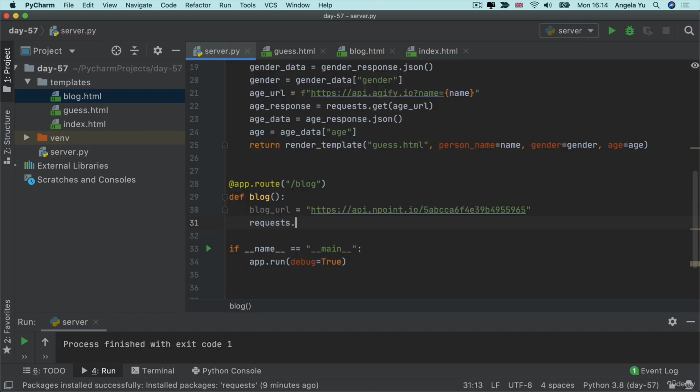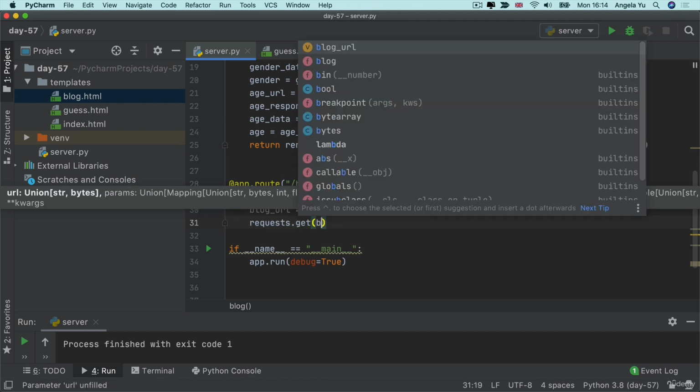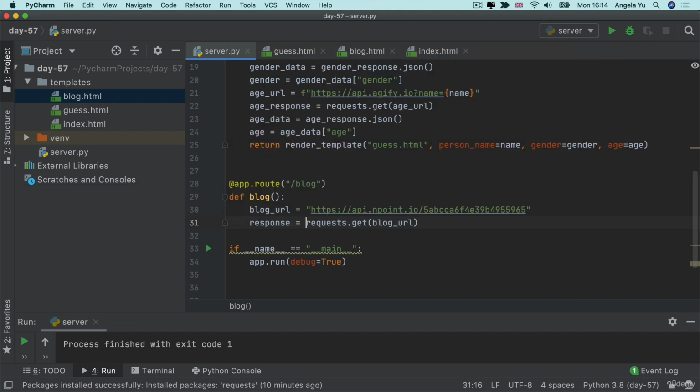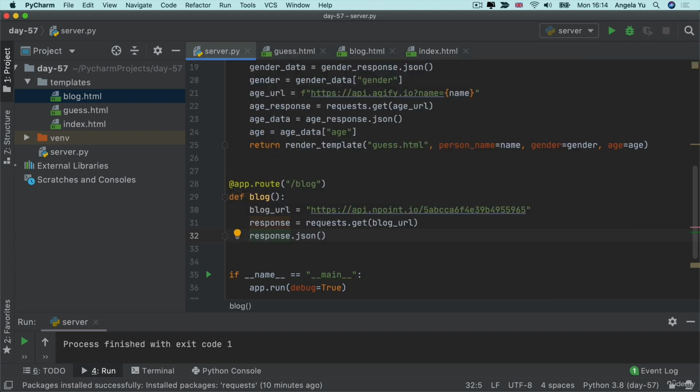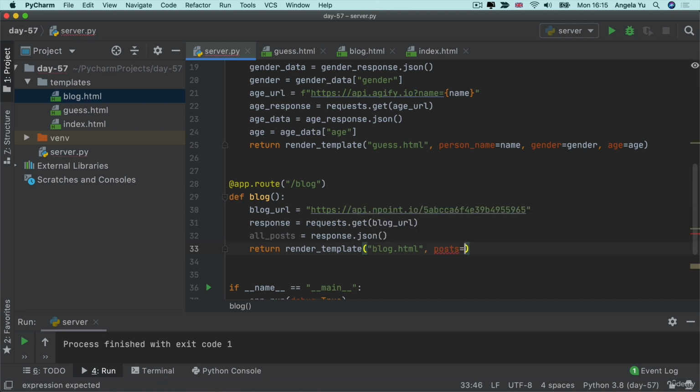Now I'm going to use requests.get to get hold of the data at that URL. And then I can tap into the data by saying response.json, and this will give me all of the blog posts. So we'll call that all_posts. And now I'm going to render my blog.html, and I'm going to pass in all the posts under a keyword called posts, like this. So I've fetched all of those posts, I've passed it into a variable called all_posts, and I'm sending that value over to the blog.html under the name posts.